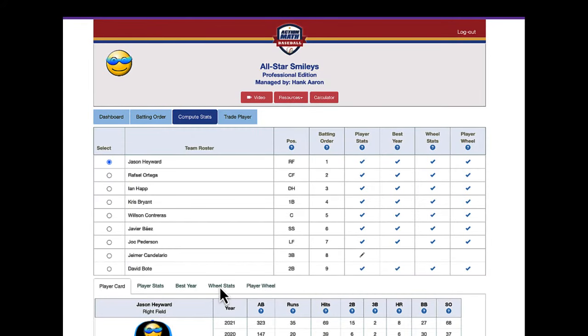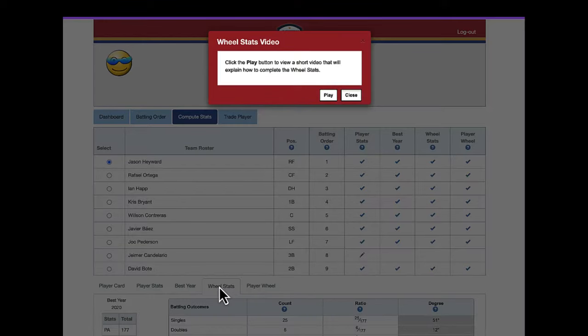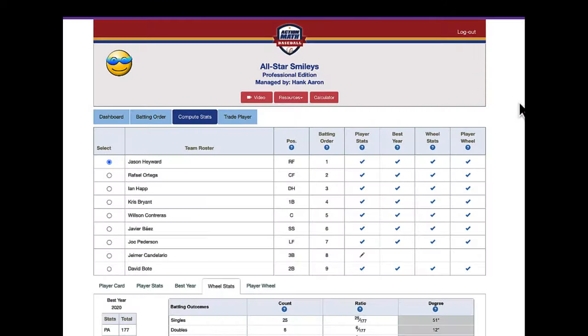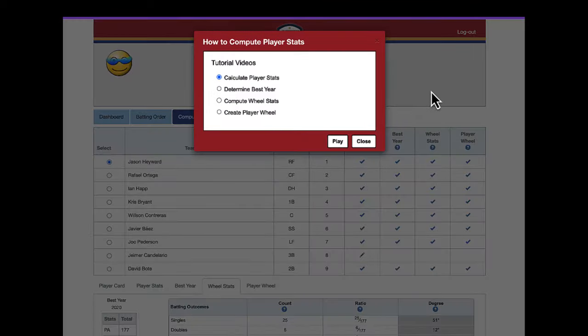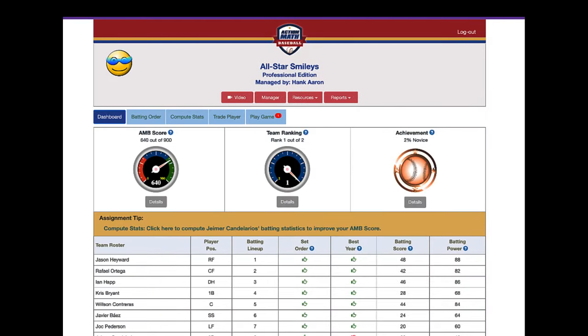Note that for each task, a dialog box with a link to the tutorial video pops up the first time the student visits that task. If at any point in the program the student needs to revisit a tutorial video, the menu can be found by clicking the Resources button on the student home page.